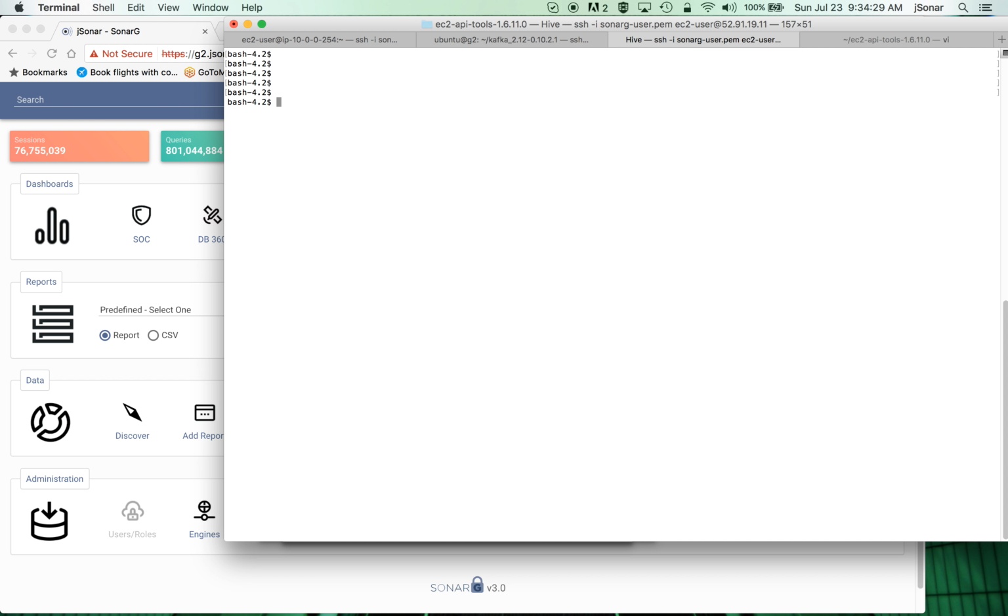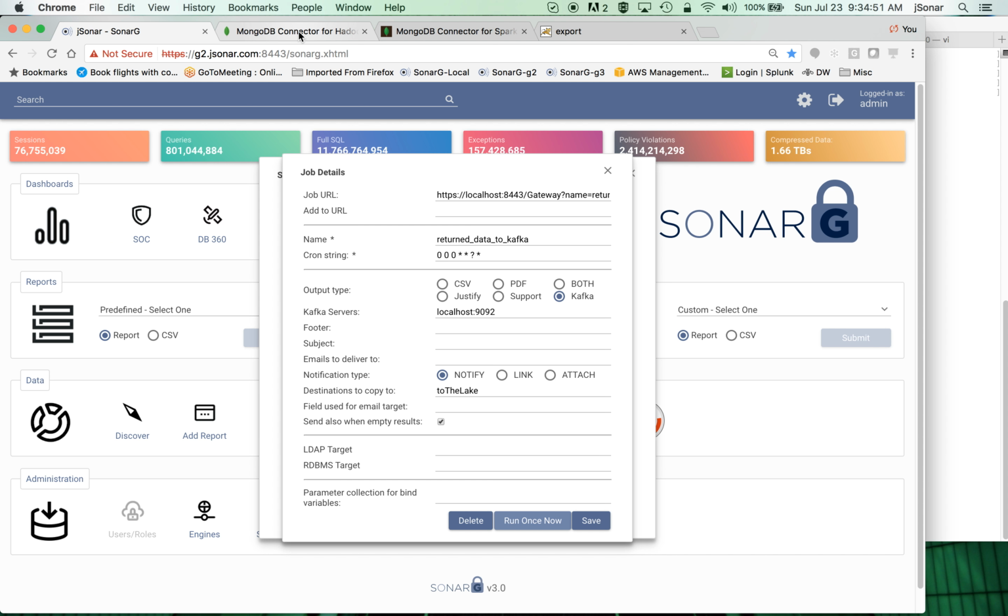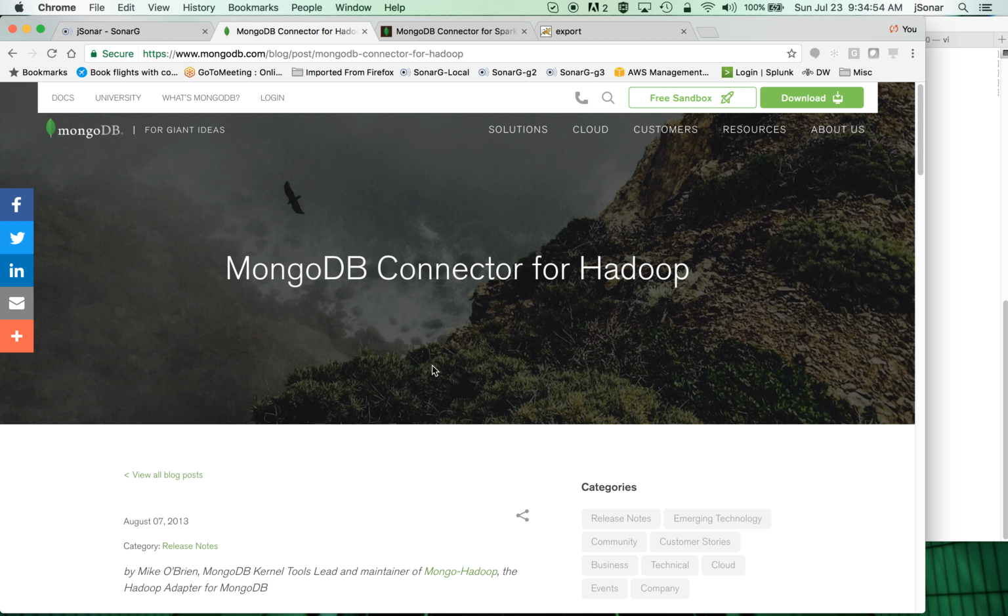In the second example, I have a Hadoop system, and the Hadoop system can pull the data directly from SonarG using MapReduce, Pig, Hive, any of the stacks within Hadoop. And the key, and this is where it comes to how open SonarG is, is that you need to use the MongoDB connector for Hadoop. Just Google this and you'll see how to use it, but I'll show you an example.